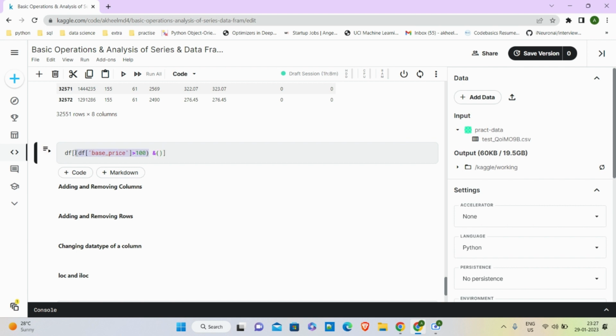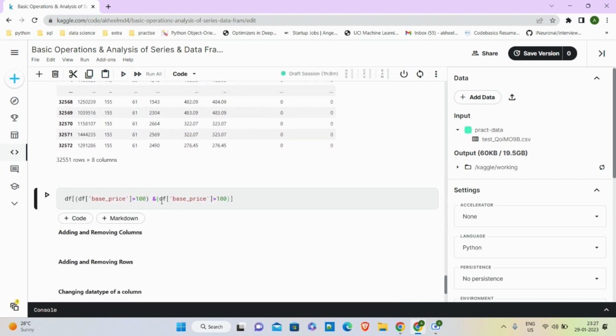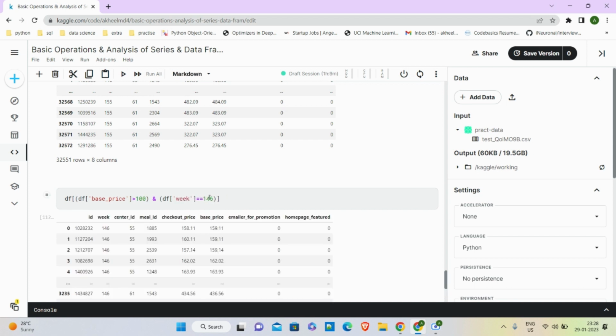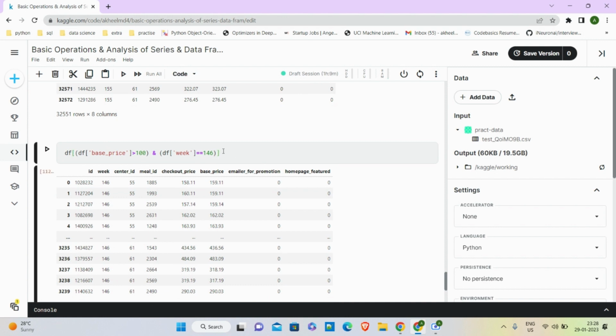Base price greater than 100 and week equal to 145. Let us take 146. Week equal to 146. So this is the syntax to return the values where base price is greater than 100 and the week value is 146. It will return the row values where the week is 146 and the base price is greater than 100.